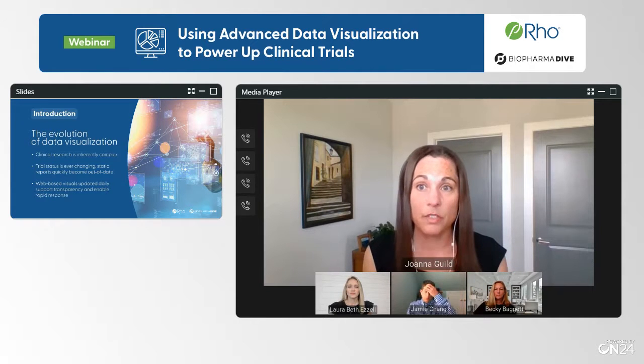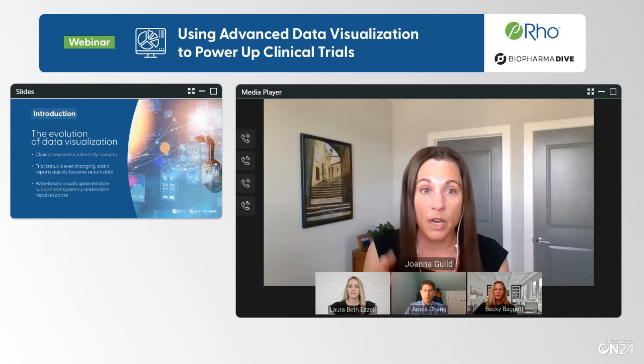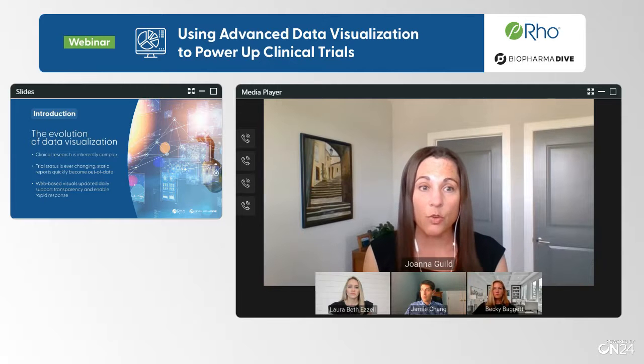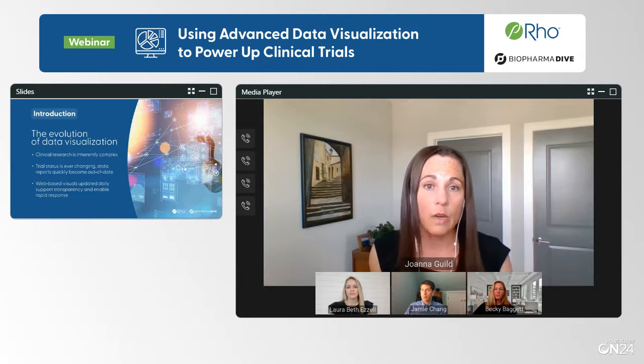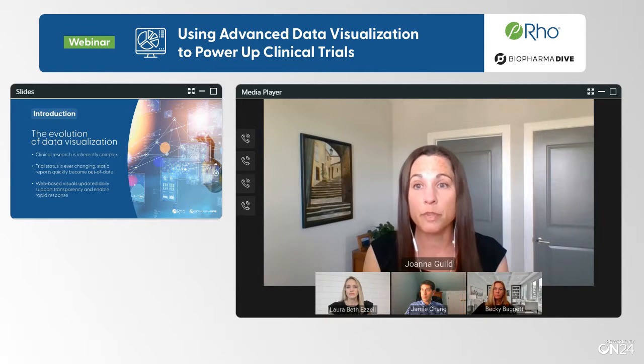Site activation is one example. Site activation is a complex, multi-step process. And using the visuals that Rho has built to monitor each step along the way allows study teams to quickly identify if a site has fallen behind on one of those critical steps leading to site activation. And identifying that quickly allows the study team, again, to make those course corrections early, before delays affect timelines. So that's transparency, and then that second benefit is around rapid response.